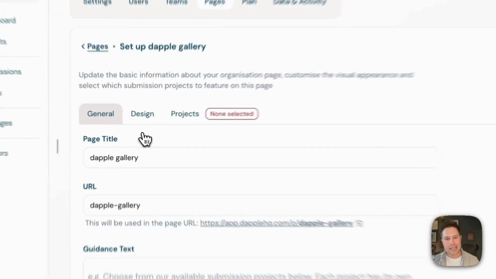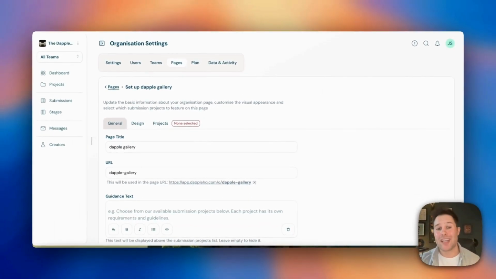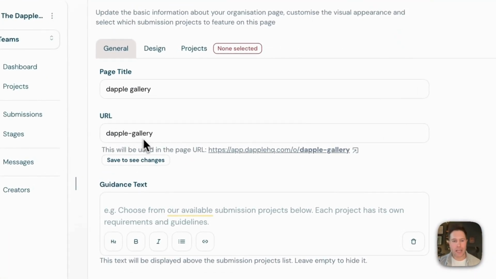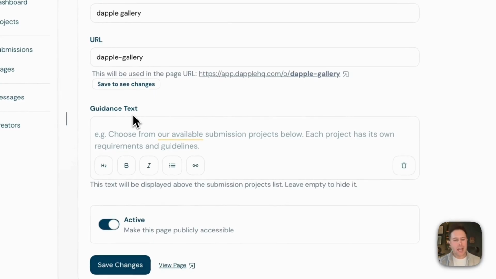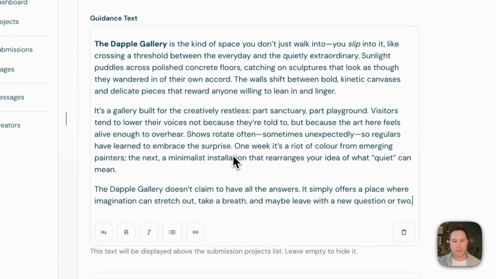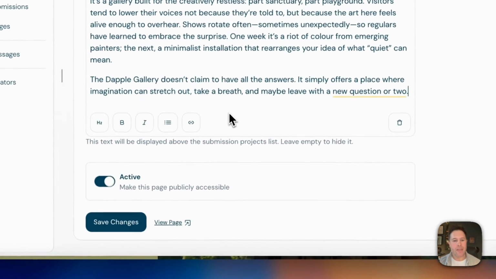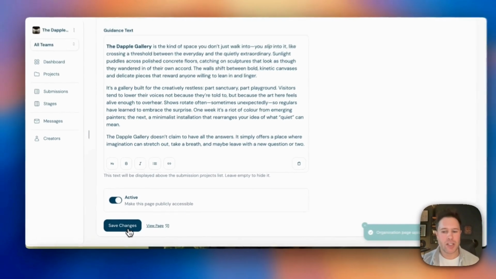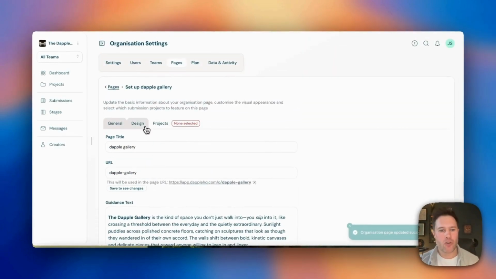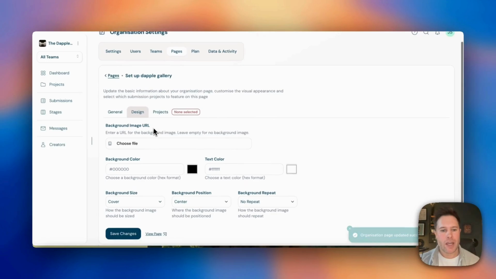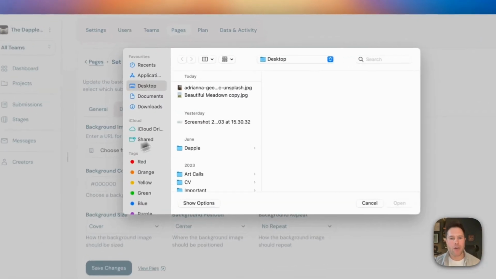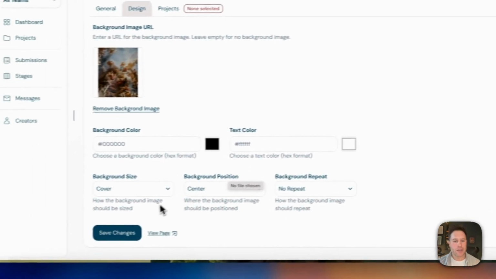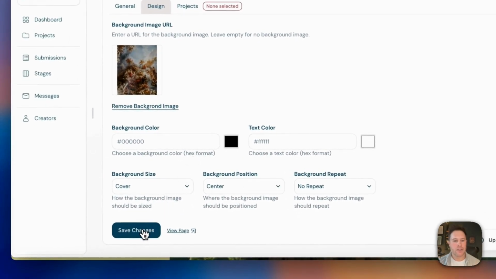I can then select that to get through to the actual settings of this page. So I've got the title, I can change the URL in here if I want. I've got some guidance text which will appear at the top of the page, which I'll show you in a second. And then I can have whether I want this to be active or closed. I'm then going to save those changes in there. Next, I'm just going to create a quick design for this. So in this case, I'm just going to put a quick background image on there to make things look a little bit more interesting. And let's click on save.